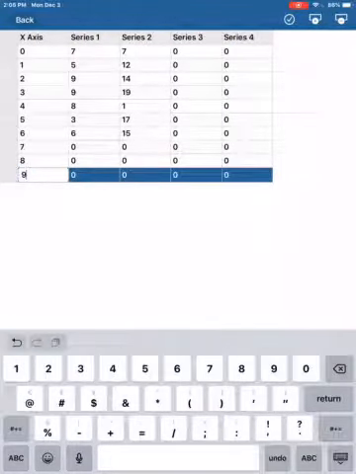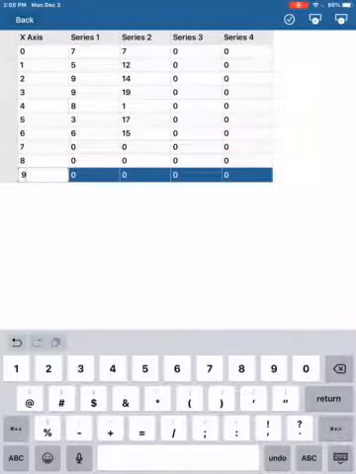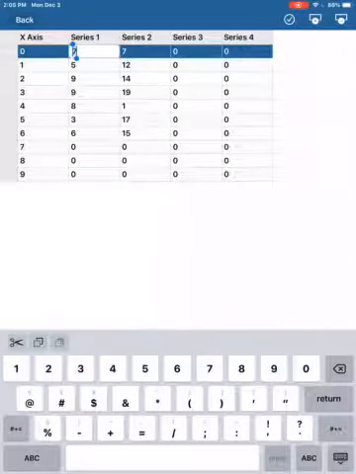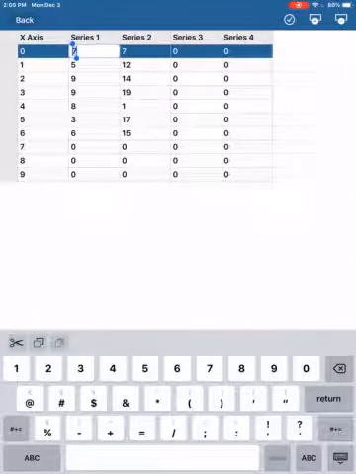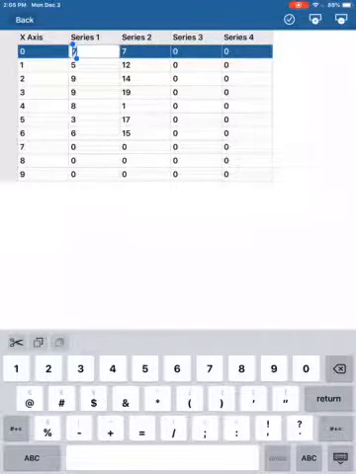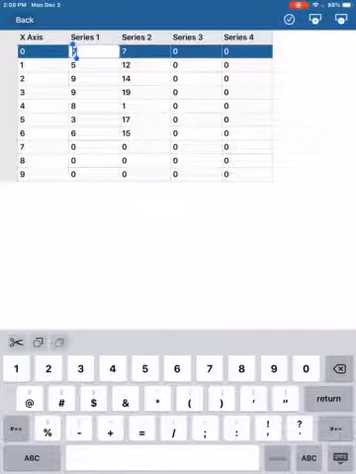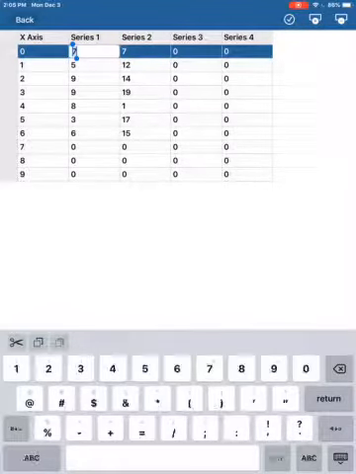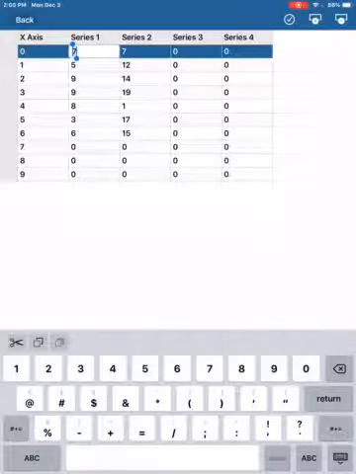Now, for series, that's the second column. It says series 1. That's going to be your y-axis information. So for our chart, our y-axis information was the number of letters. So let's go ahead and put in the number of letters. Now, no one in here has one letter or 2 letters in their name, but we have someone who has 3 letters.